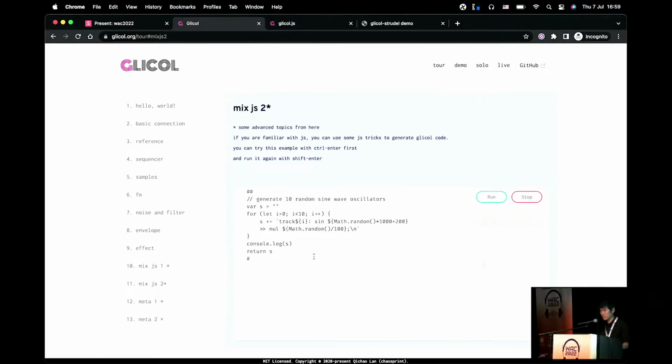And the other one is that when there's a return value from JavaScript, it will become part of the Glicol code and be sent to the audio engine. And if there's no return value, it will just run the behavior of JavaScript and become an empty string in the Glicol code. So with this code, it will just generate a lot of sine waves.